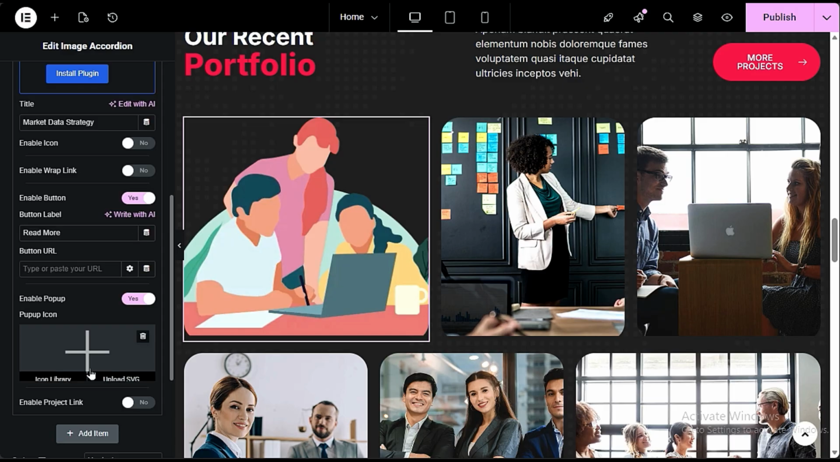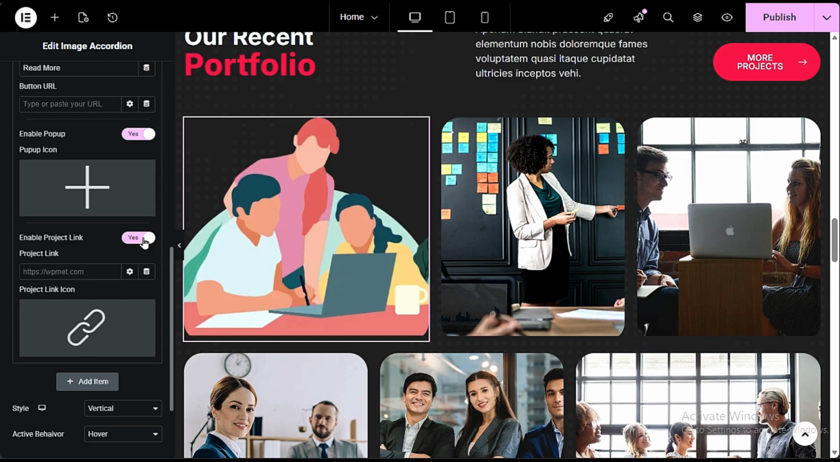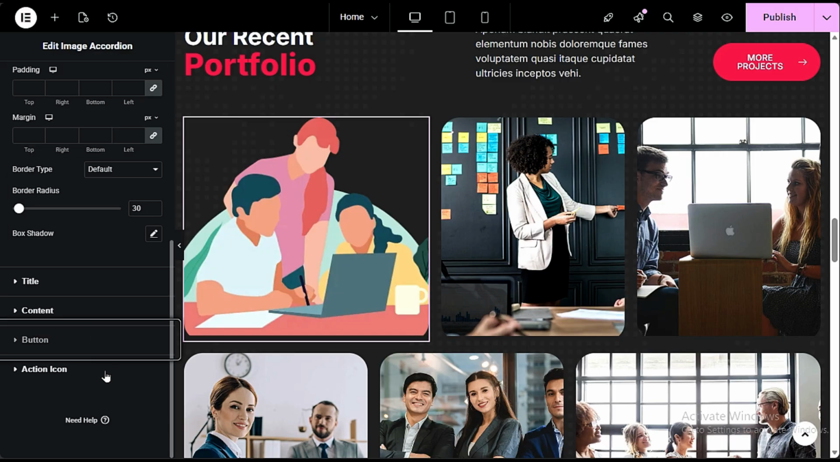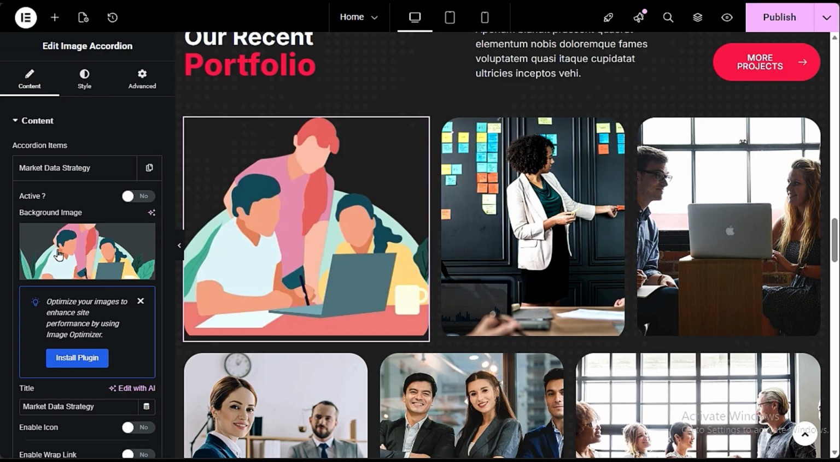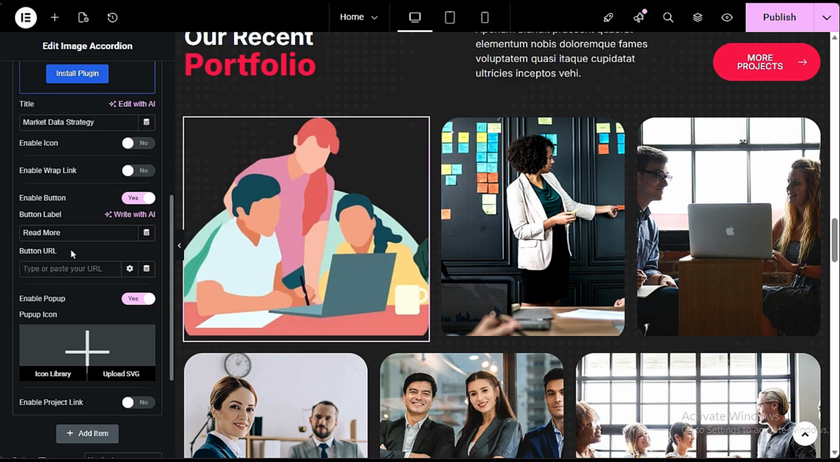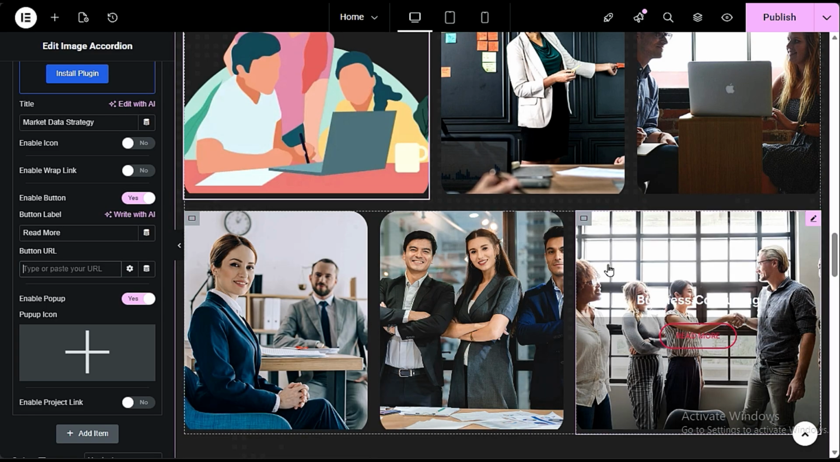Let me give you another tip here. Wrap link, button URL, another pop-up. Enable project link, style, button. So this way you can either add the image here, or you can enable the button, or you can make the button say "visit my portfolio" instead of "read more", and then put the button URL, your portfolio URL. This way you have to make changes in all the sections.